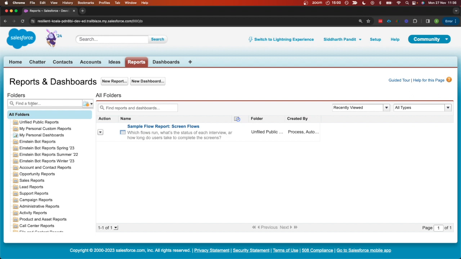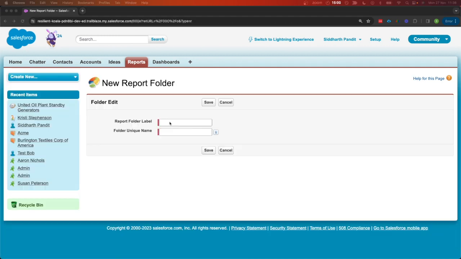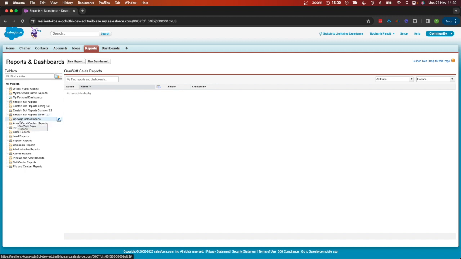First things first, on this page, we are going to create a new report folder. On the left-hand side you see our list of report folders. There is an arrow next to the sun icon and the star icon. Click on that arrow and then click on New Report Folder. Give the folder label as GenWatt Sales Reports. Click on Save, and you now notice your new folder is listed on the left-hand side. Now click on the New Report button.